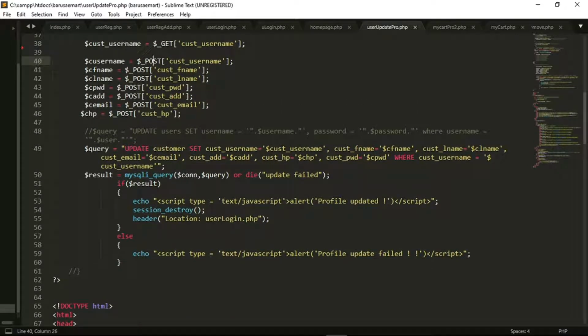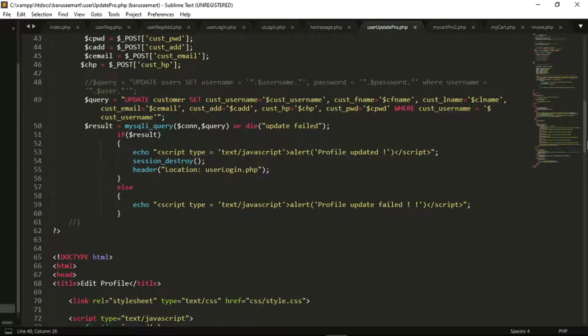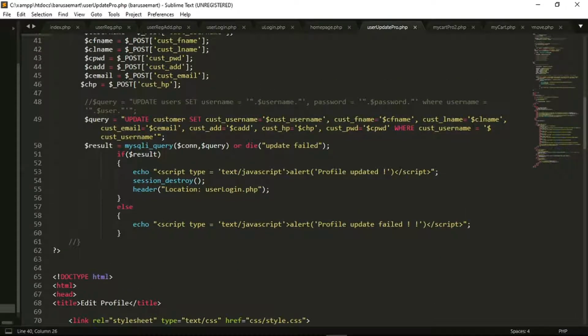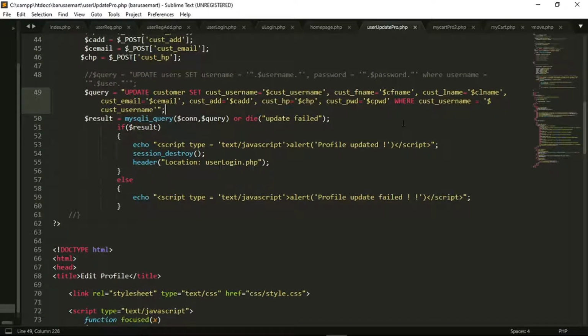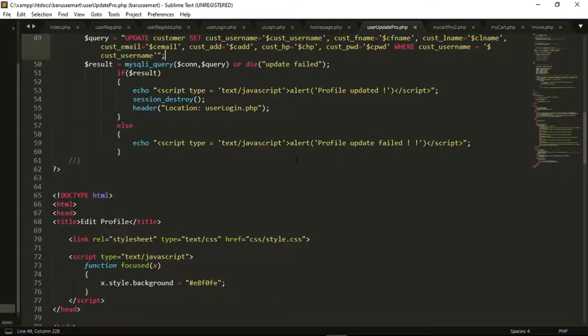username, which is the variable that we declared just now, where customer username equals customer username. So we use where to make sure that we update the correct attribute in the database. And if the profile is updated successfully, a message will come out and go back to the user login. Else, an alert says profile update failed.